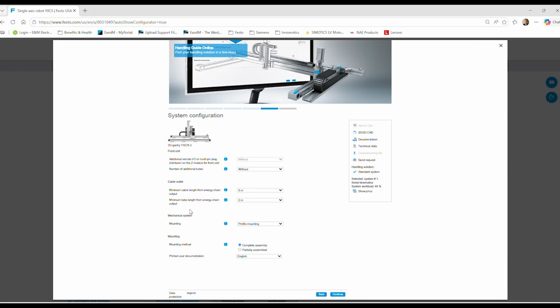And then the tube length in our energy chain for our pneumatic axis. This can range from 1, 2, and 5. I'm just going to match it up and put it to 5. For our mounting then, we have 2 options: profile mounting, which is the standard mounting style of the Festo actuators, or an adjusting kit.